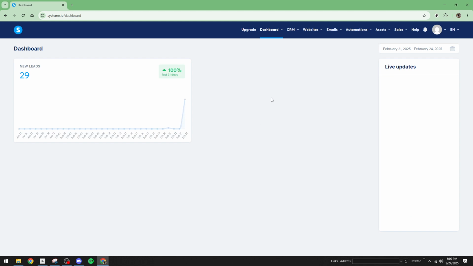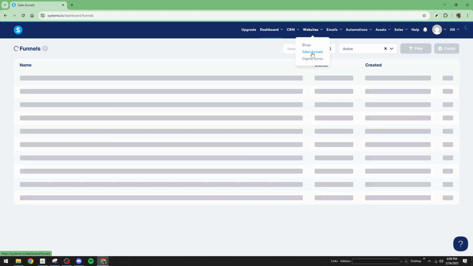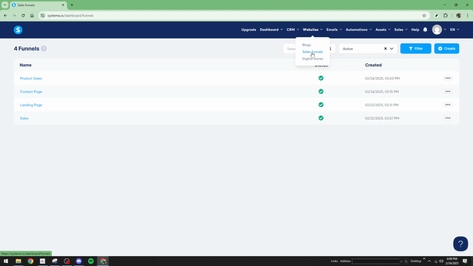With the dashboard in front of you, hover your mouse over to the website option. This area of the platform is where you'll find the tools to construct and manage your online presence. As you hover, a drop-down menu will appear. From here, you want to select Sales Funnels. Clicking on this brings you to a list of all the funnels you've created.